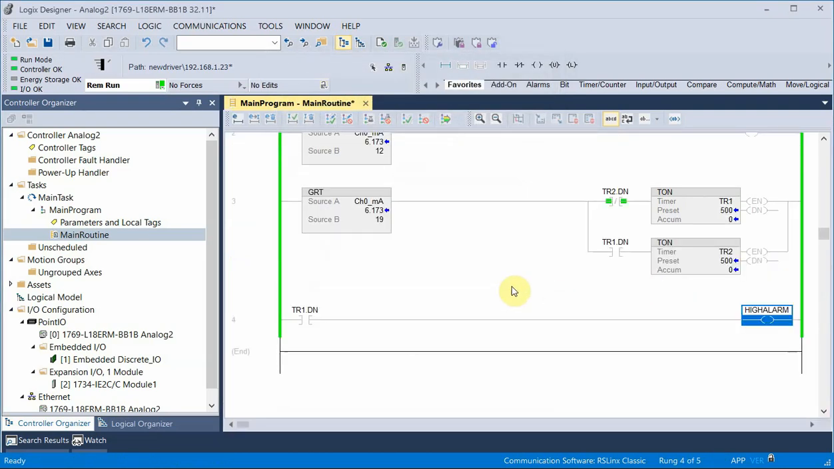Okay, so we're at 6. Let's go up: 12, 13, 14, 15, 16, 17, 18. Getting close, getting closer. There it is, and we have the high alarm.